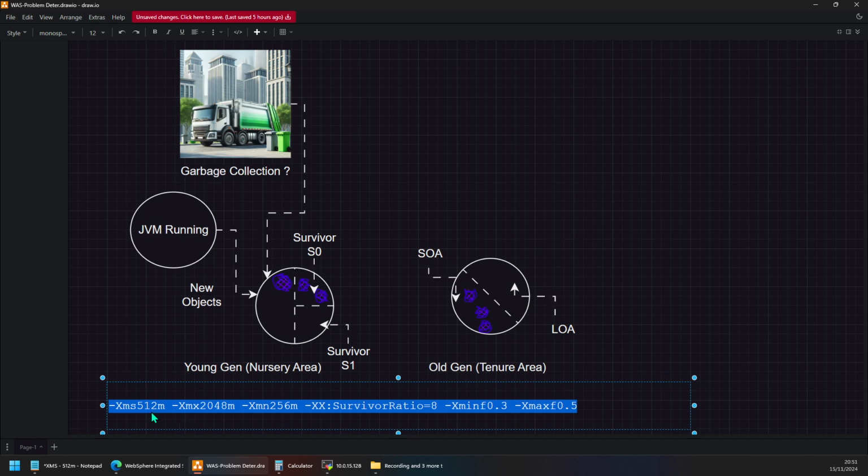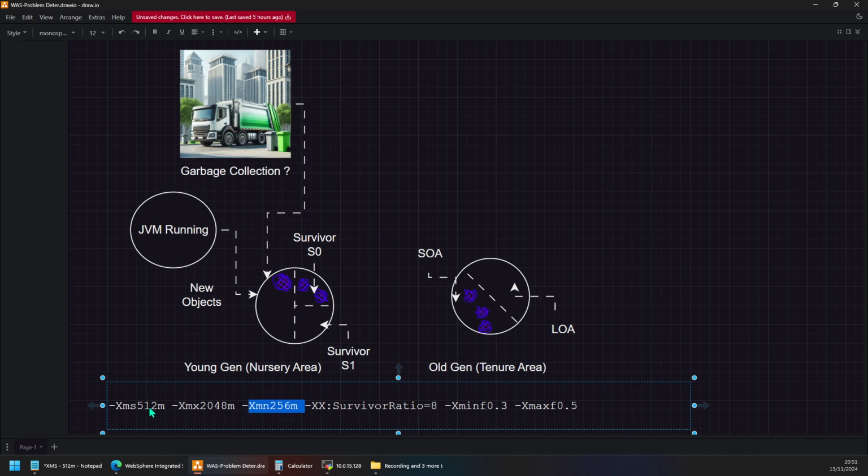So we have the minimum and maximum total size of the JVM heap. We have the young generation, or the nursery generation, maximum size allowed, and I've reduced it to 256. It was 512 before. The thing is that it needs to be below the minimum memory over here. The minimum memory is 512, so 256 should be sufficient. And the survivor space ratio is 8.